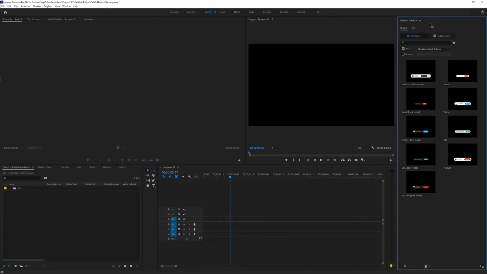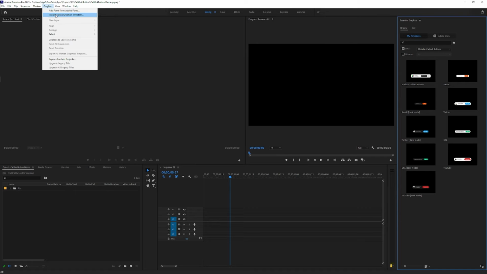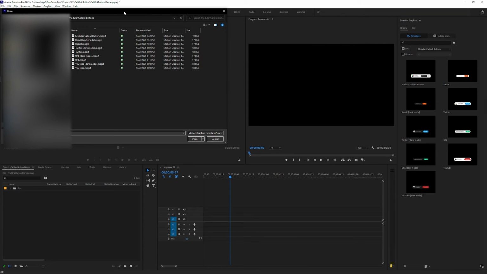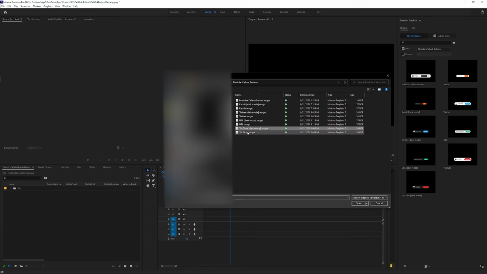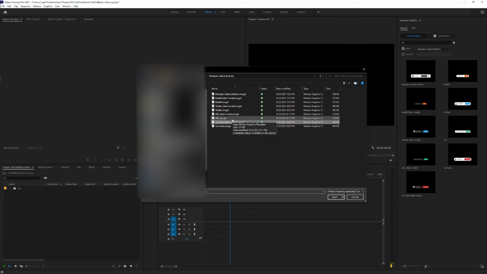So the second method is you can just go to the graphics and then install motion graphics template, and then choose a mogrt that you want to install. In this method, you can only choose one mogrt. You cannot select all of them.